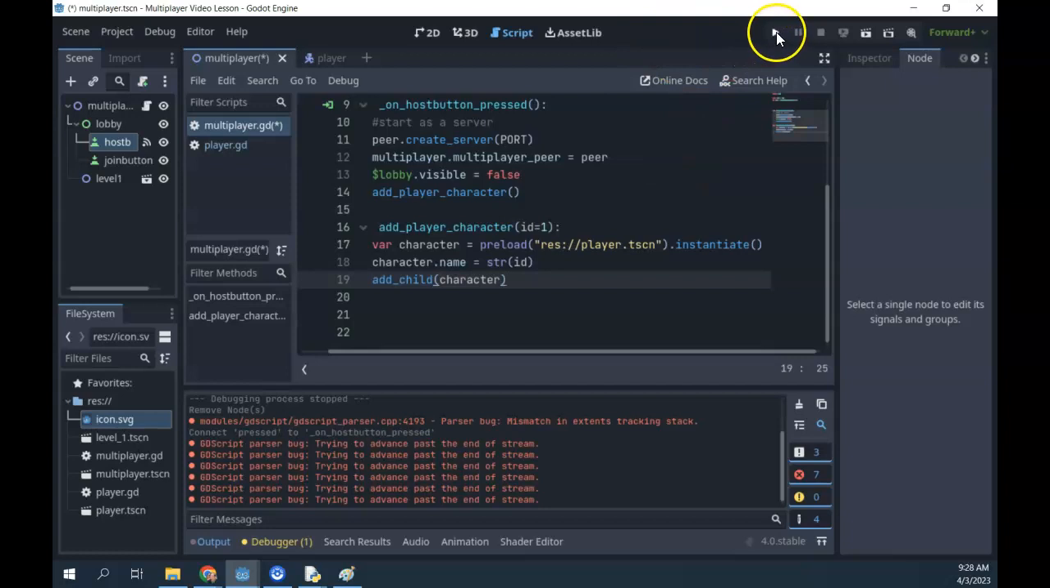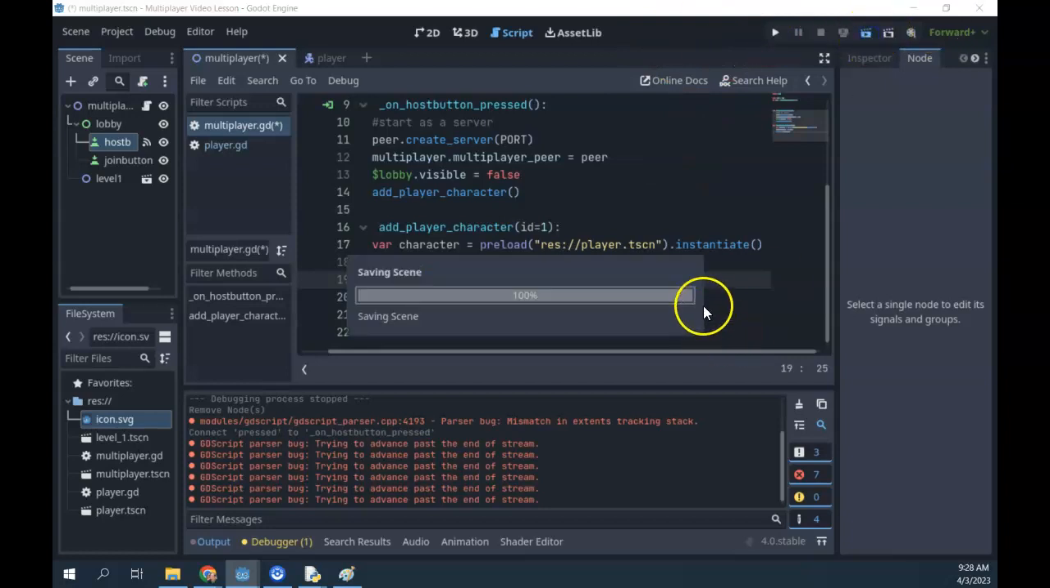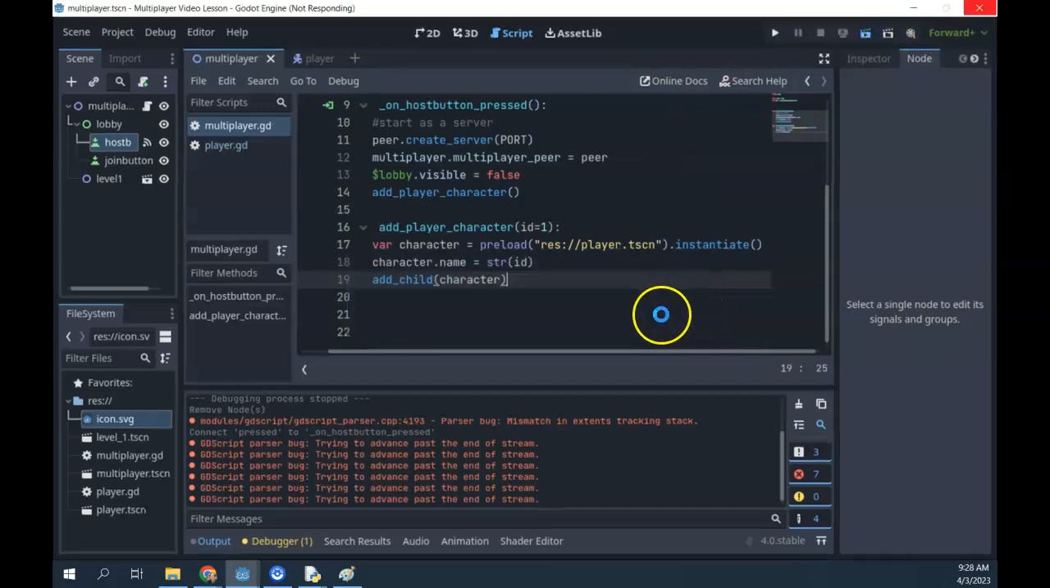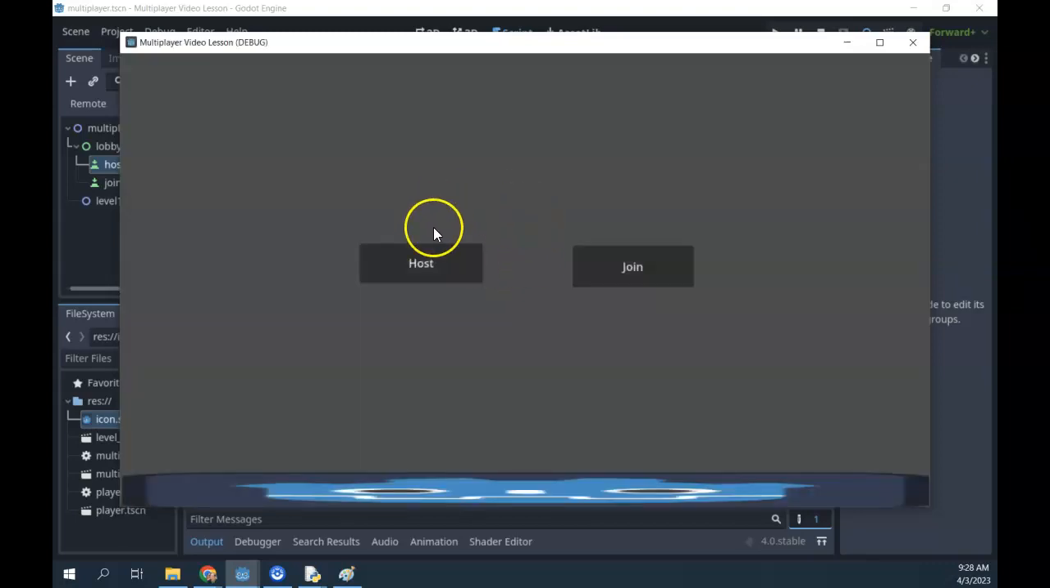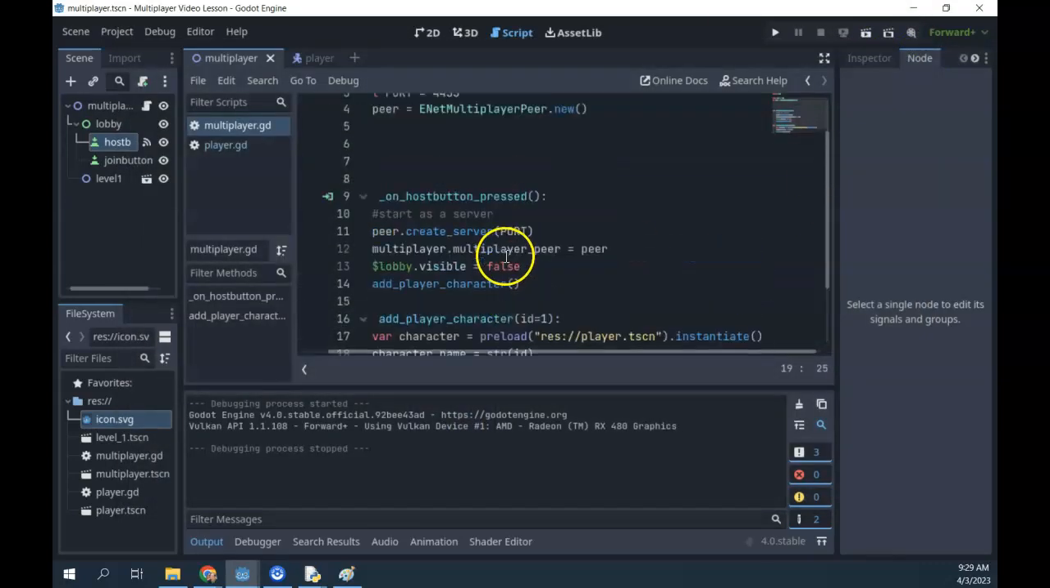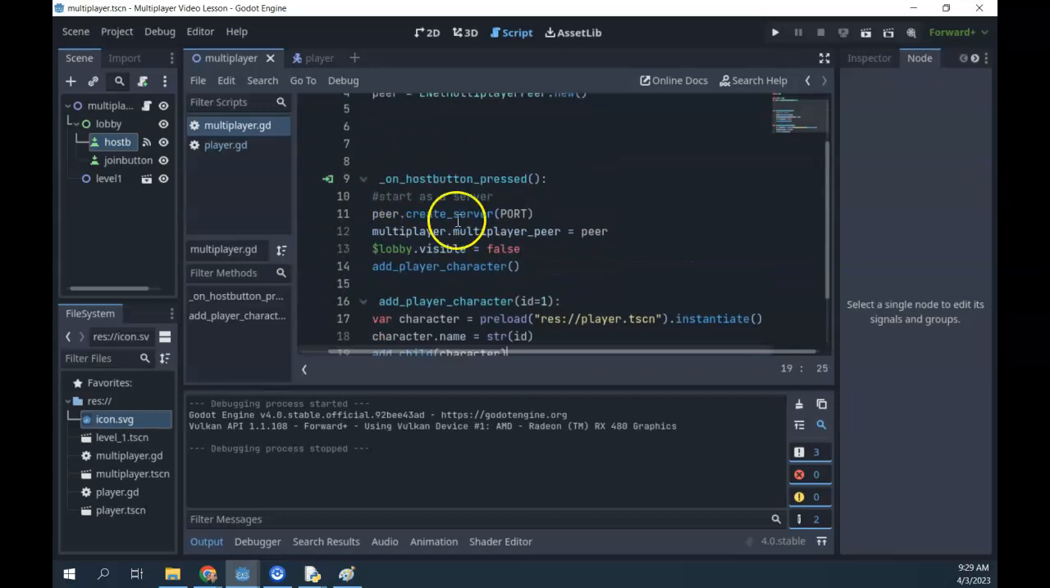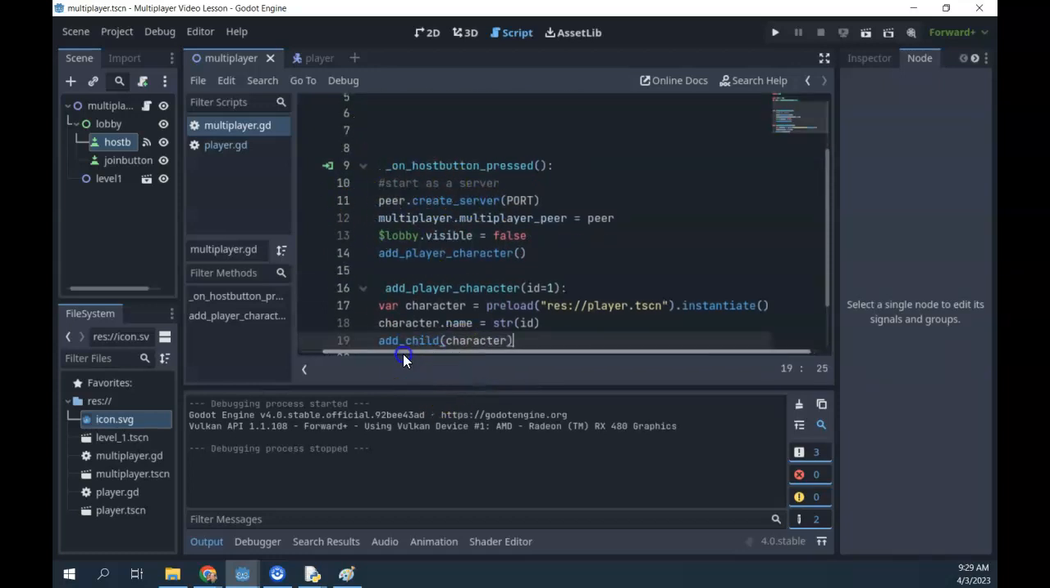So I am going to hit play. And make sure that I've got everything set up properly, because then we can start talking about joining a game. So if I hit host, boom, there we go. And I get a player, and it's ready to go. That lobby was hidden, and we are good so far. All right, now that takes care of the hosting idea.